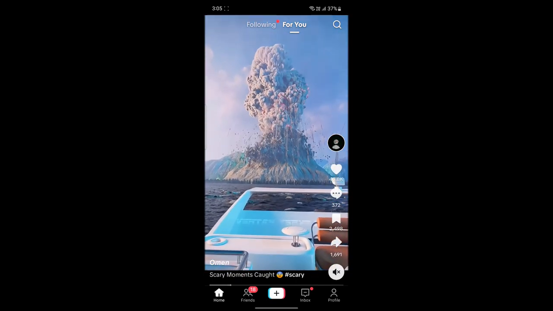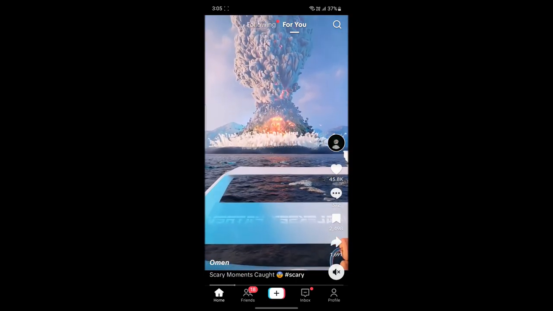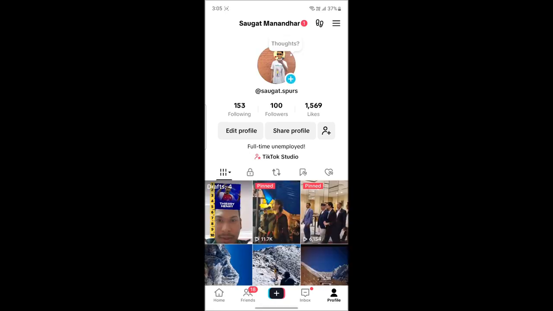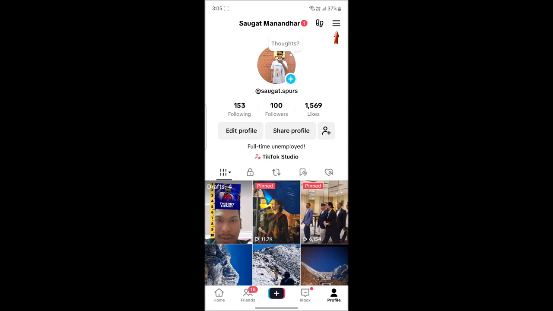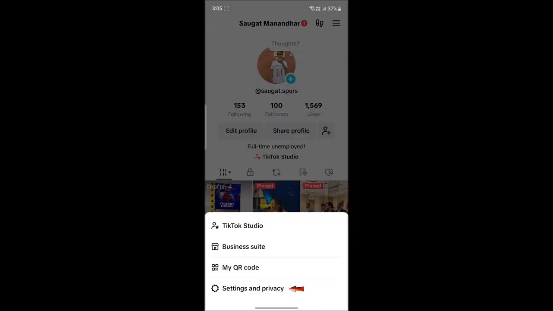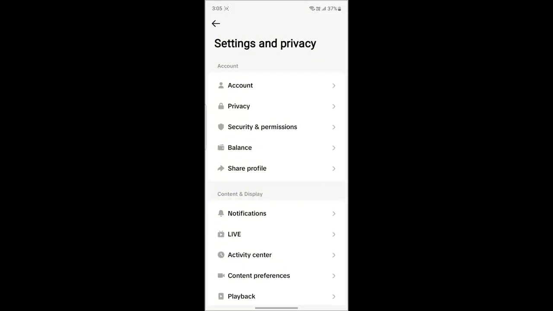First and foremost, what you need to do is open up TikTok on your phone. Then you can see the profile icon on the bottom right hand corner. Go ahead and tap on it. And you can just go ahead and click on the three lines on the top right hand side and see the settings and privacy. Go ahead and tap on it.